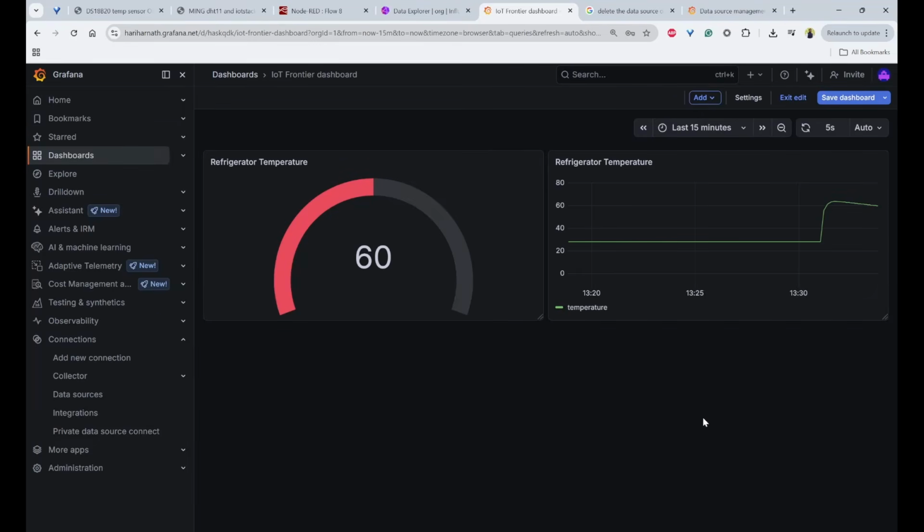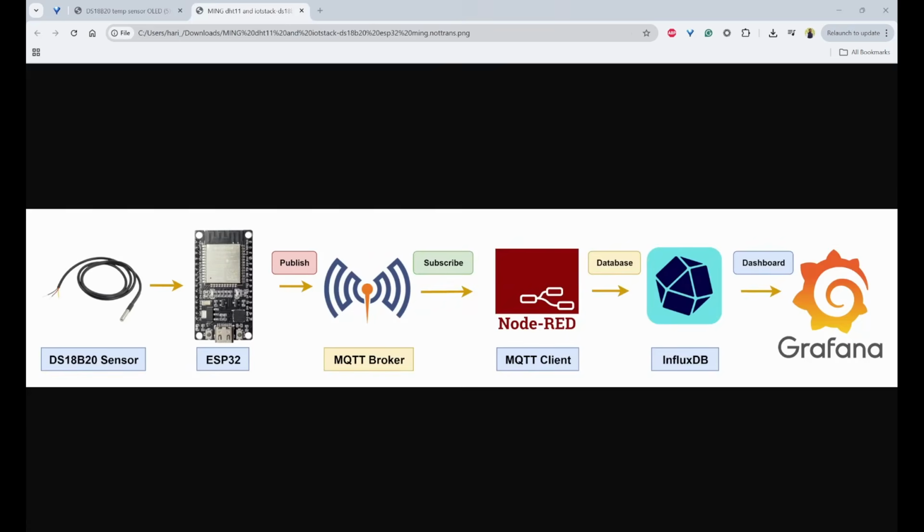In this video, we'll be visualizing the ice cubes and hot water temperature values on a Grafana dashboard using the MING stack and ESP32. MING refers to MQTT, Influx, Node-RED and Grafana. So here is the flow that we can use to send the data.